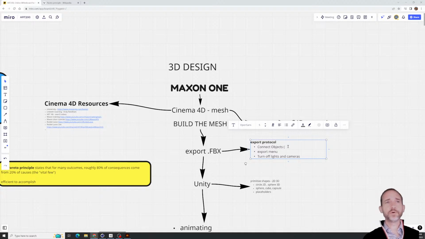Let's learn the most important Cinema 4D shortcut, Shift-C. If you don't remember anything else from today, remember Shift-C. Shift-C allows you to search for anything in Cinema.